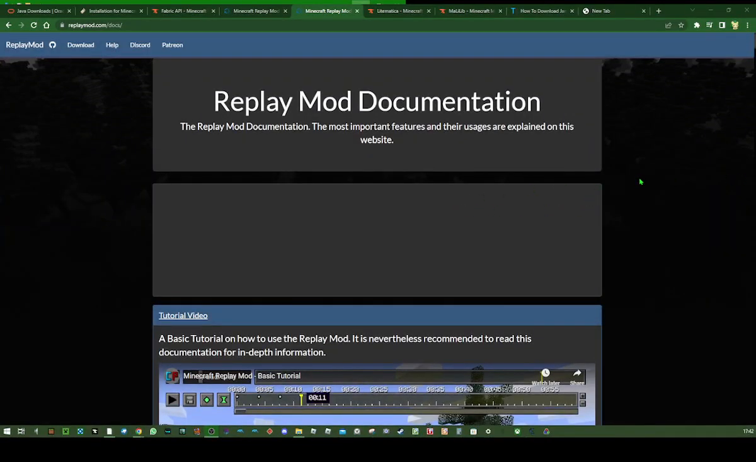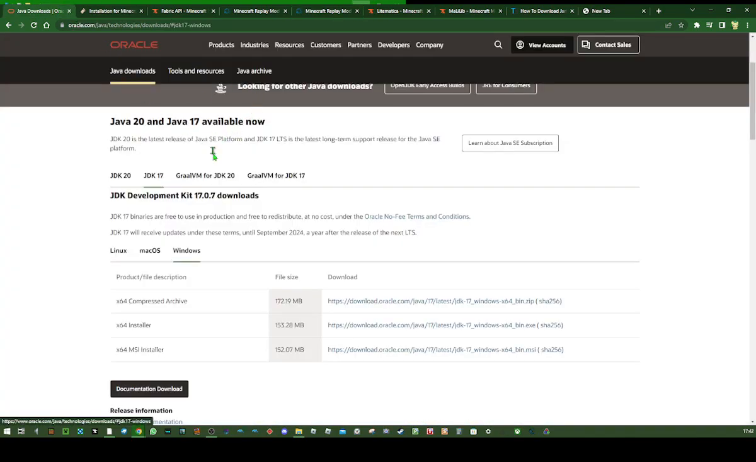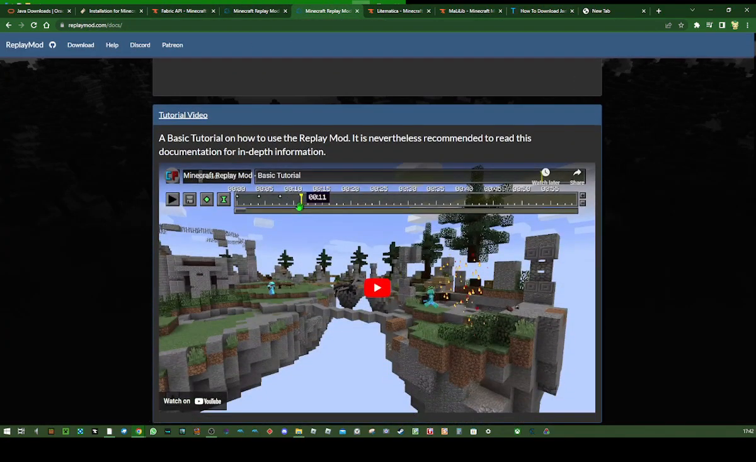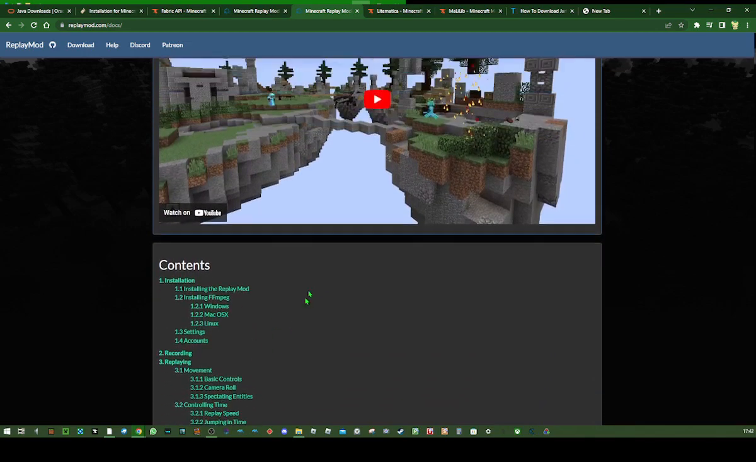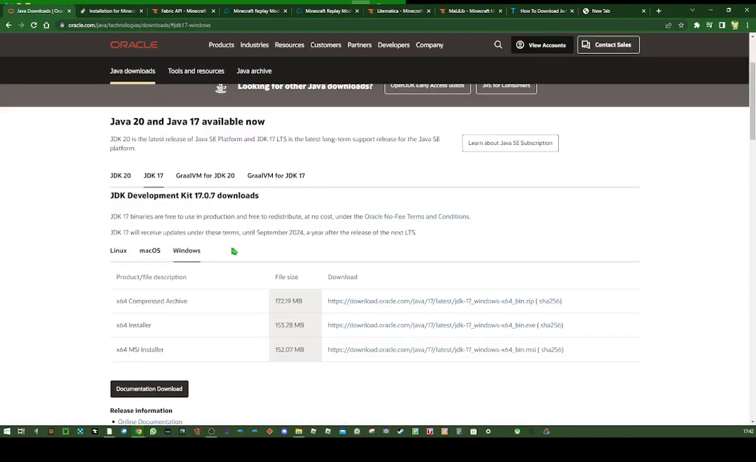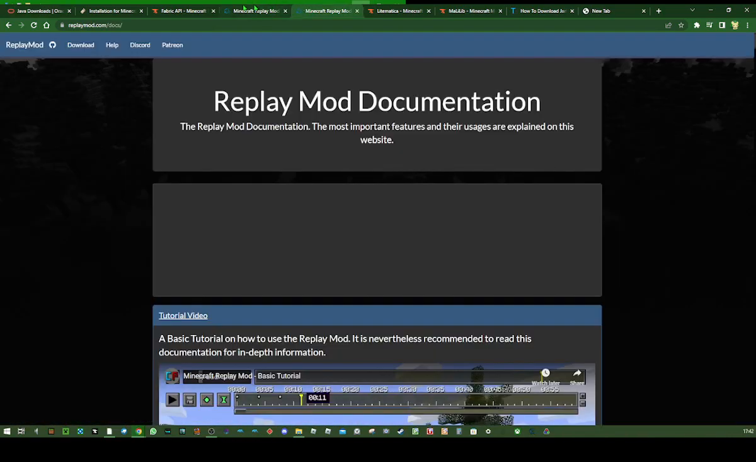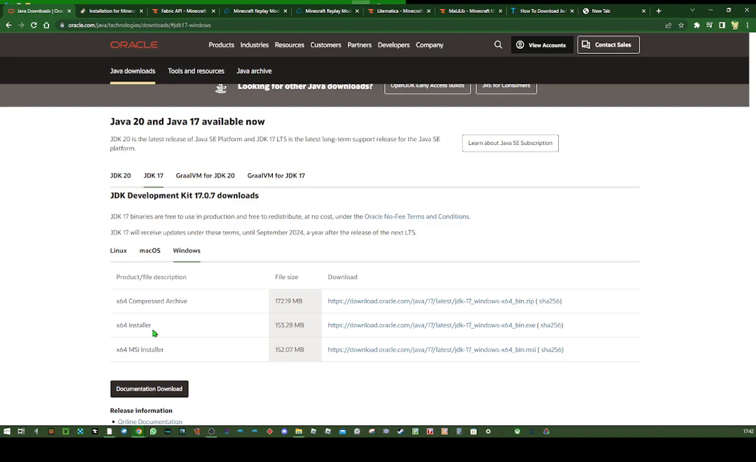Okay. So, first thing I'm going to want to do is make sure that you have Java 17 downloaded, as these require it. All of the links for all of these will be in the description, including for the documentation right here, which can be very useful if you're just trying to learn how to use it. I had to consult the documentation multiple times.